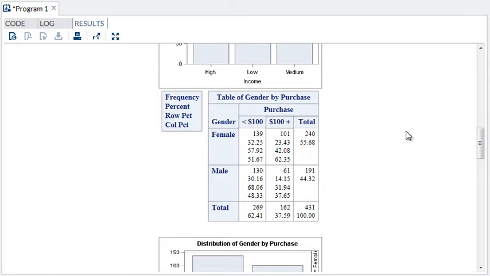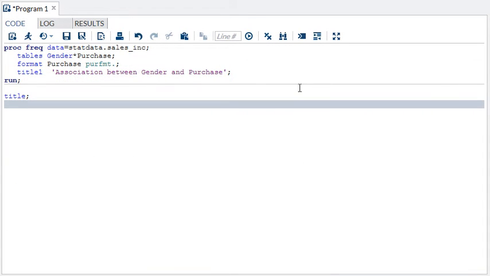Let's see a demonstration of performing a Pearson chi-square test of association. In the first demonstration, we created a cross-tabulation table for gender by purchase. This table indicates a possible association between the two variables. Now we want to run a formal test to determine whether the association is significant. Let's look at the code.